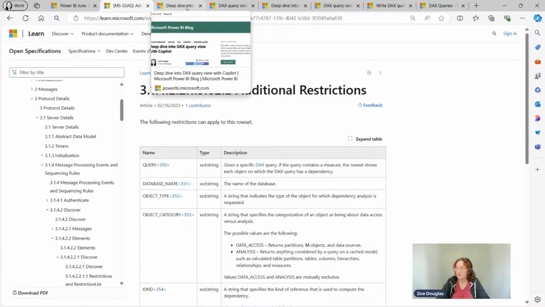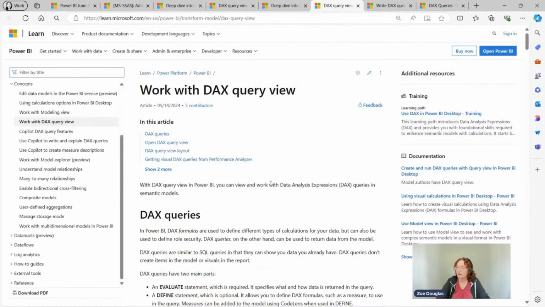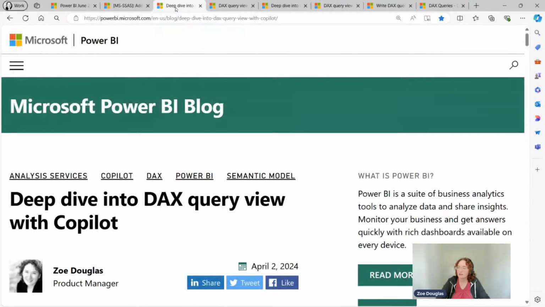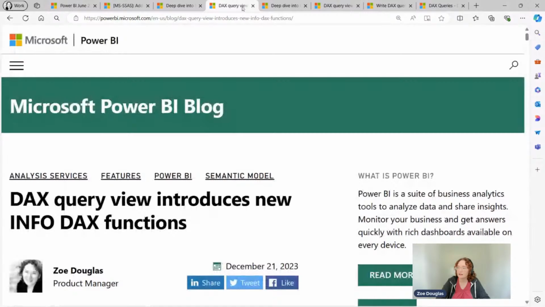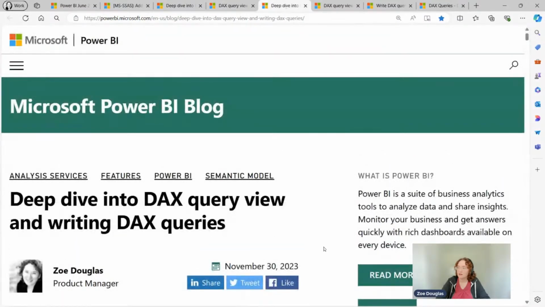All right, so let's get into DAX Query View. We have the documentation, and I have a few blogs where I've gone into Copilot, specifically when I first put in the info functions, and also just DAX Query. I have those links here, but let's go ahead and take a look at some of these in action.